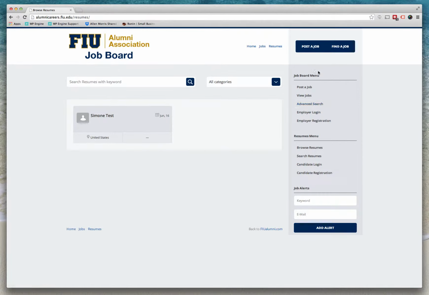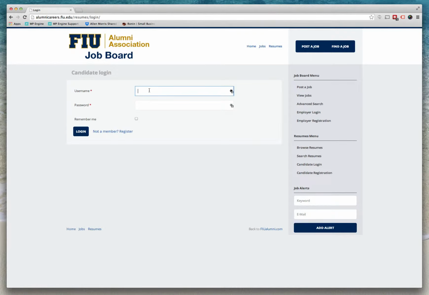And we'll go ahead and log in as an admin. You can just log in anywhere. Just log in to the candidate, and if you're an admin, just enter your admin login information.